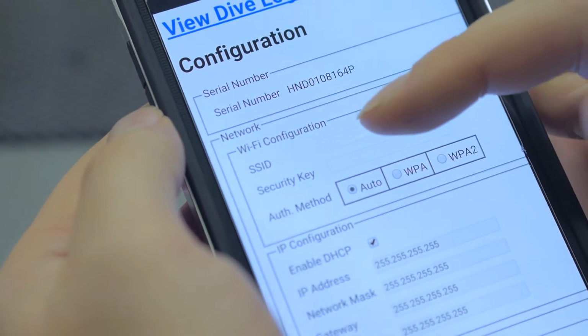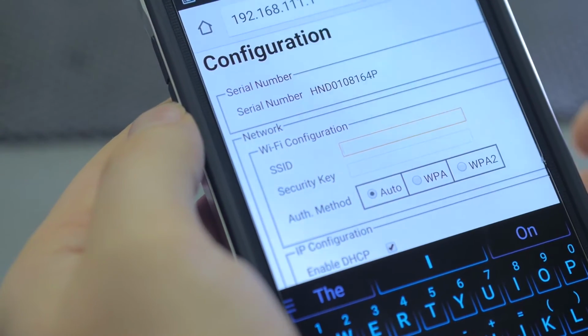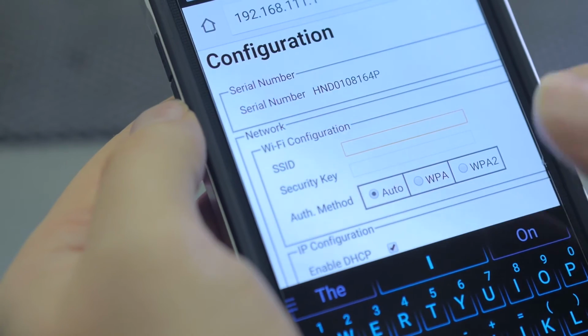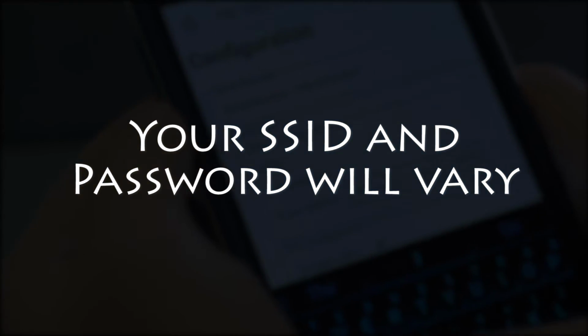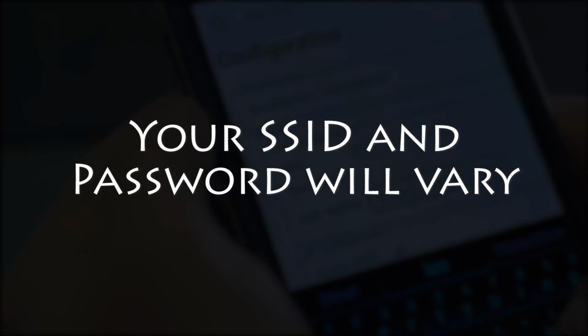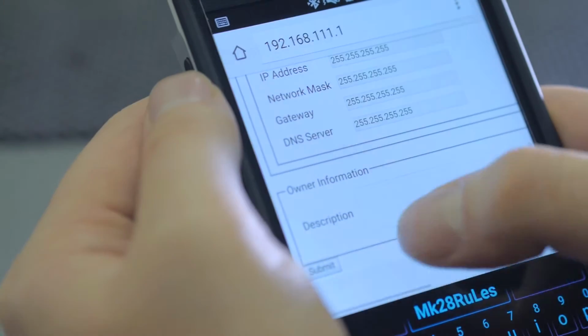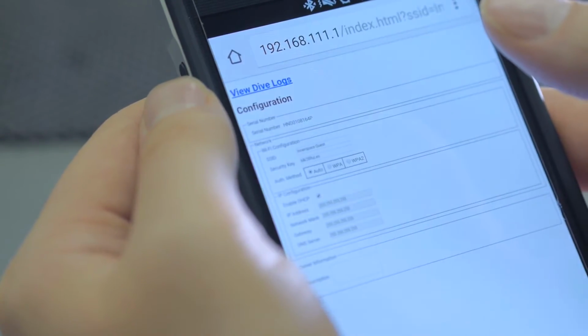What you need to enter in these boxes is the Wi-Fi network that you are wanting to connect to. Okay, and enter in your security key. Capitals do matter. Hit submit. Okay, and now that will be saved onto the handset.